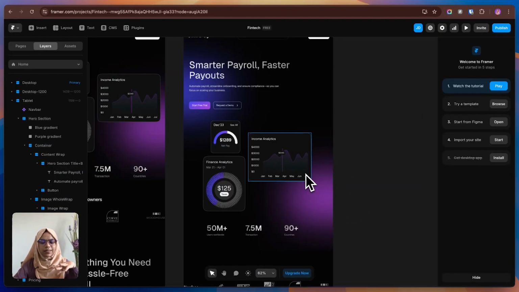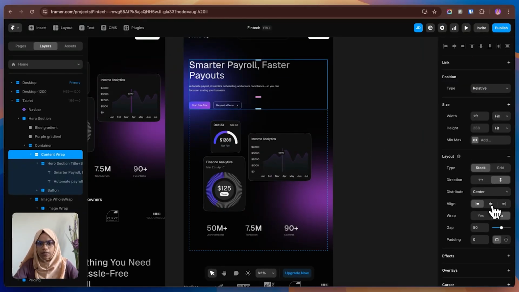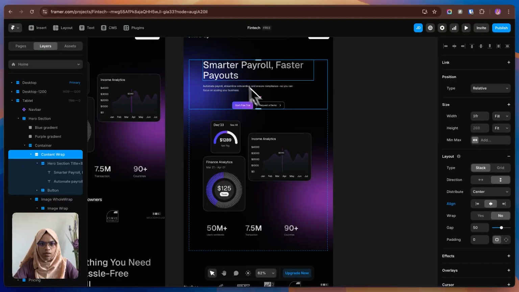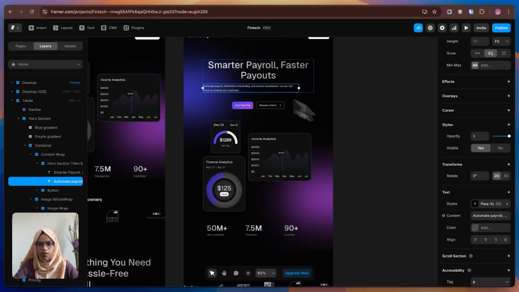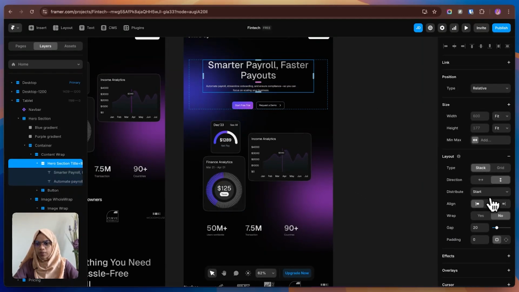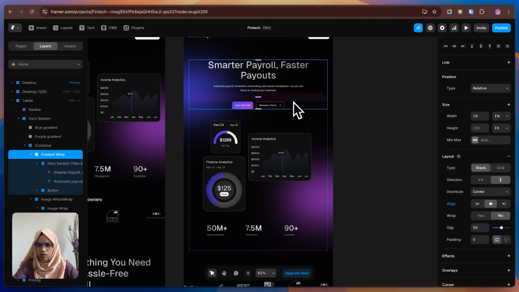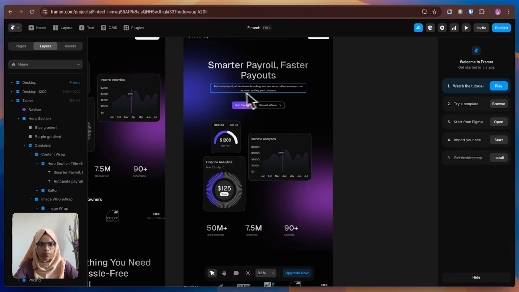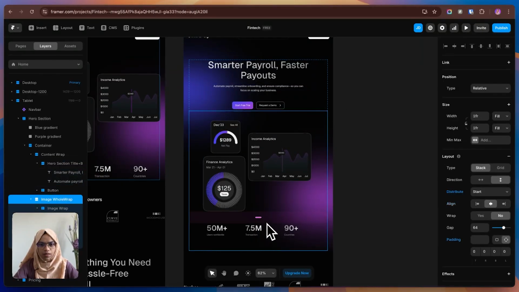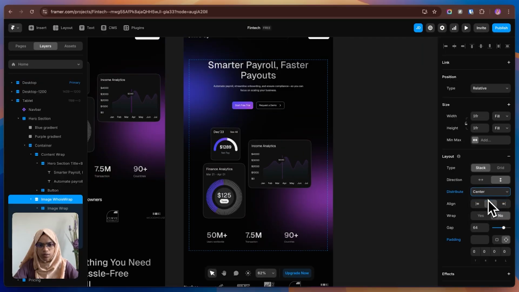So that we made like this. Now what I feel is we need to make it be in the center. So coming to this content wrap, let me make the element be in the center. And for the text, let's make it be in the center. And coming to the title wraps, let's make the distribution be in the center and alignment be in the center. And I hope everything is looking great now. Okay, then the next thing is image wrap. We'll make distribution be in the center. Okay, great.